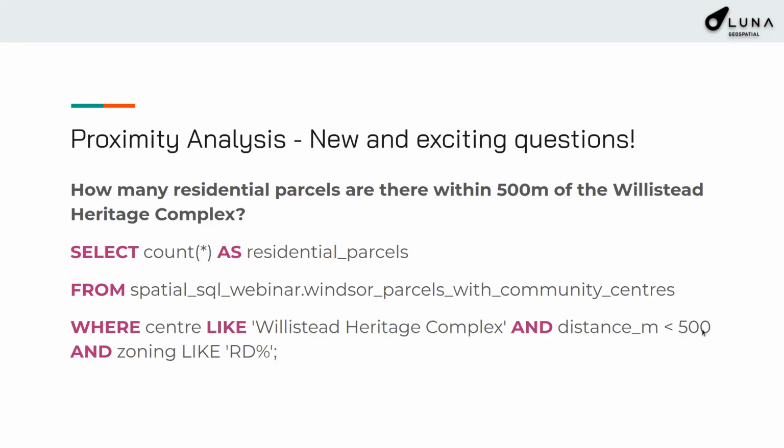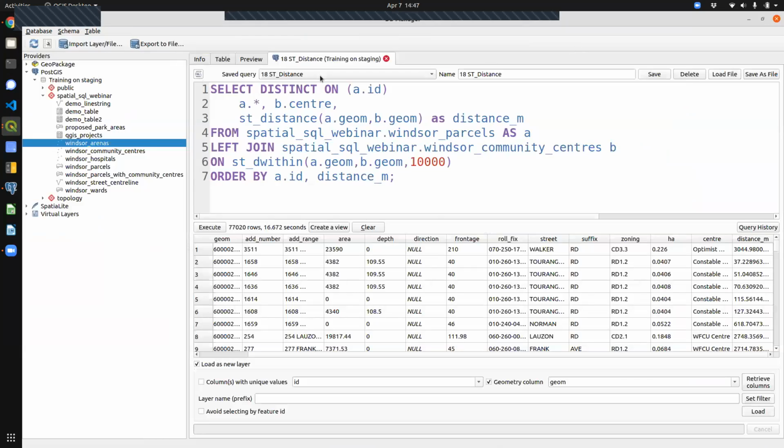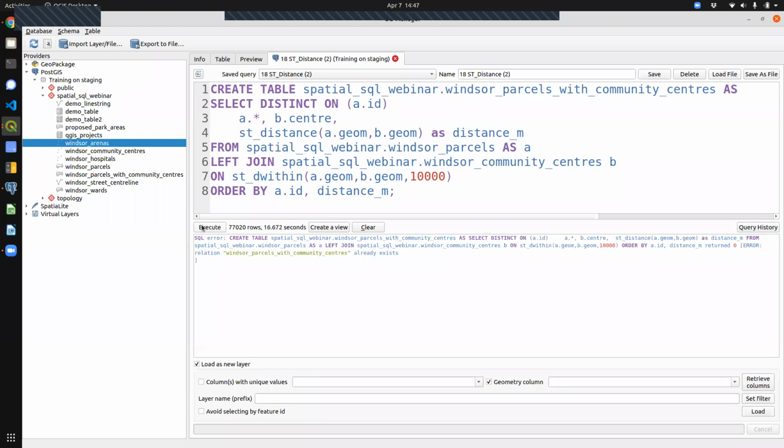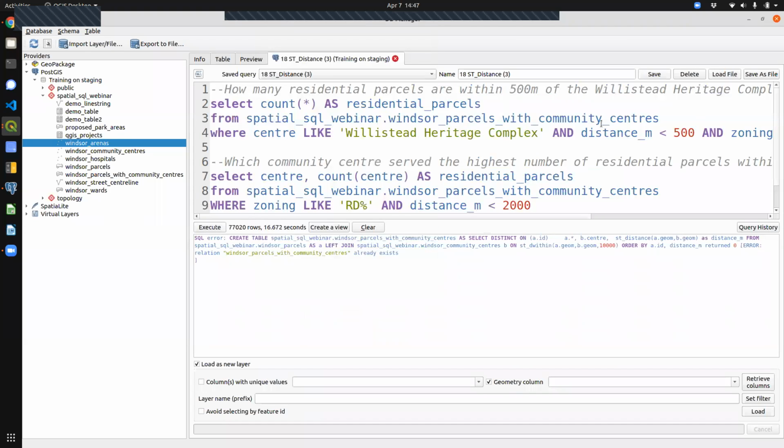But one of the things is, once we have this data set, we can ask a bunch of new and exciting questions with the proximity analysis. So the neat thing here is ST_Distance. So this would ask, let me just run this. Oh, sorry, I don't want this one. That already exists. Okay, so a bunch of different questions that we can ask.